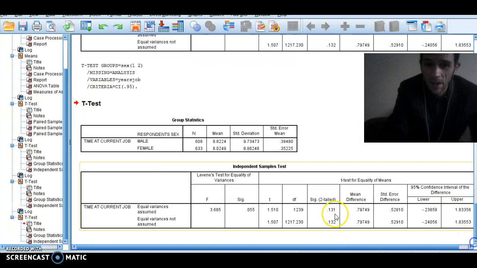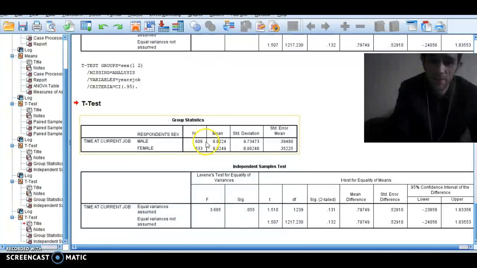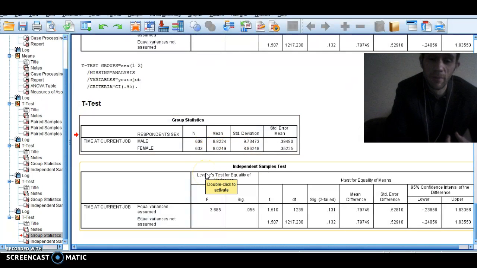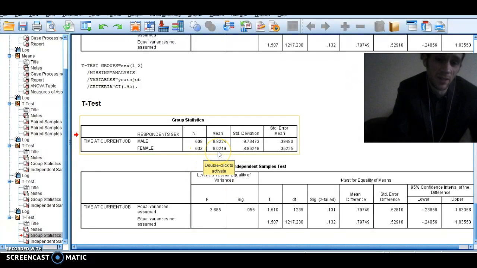Come up here, and what you have, you can see the number for each: 608 males, 633 females, and you can see the mean for each. So men on average have been in their jobs 8.8 years, and women have been in their jobs 8.0 years in their current job. So you can see that men have been in their current job longer than women, but the question is if it's statistically significant. Did that difference just happen by chance? This was the kind of sample we got, or is there really a difference?